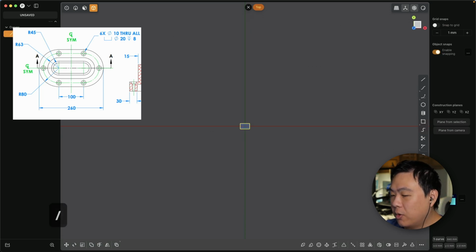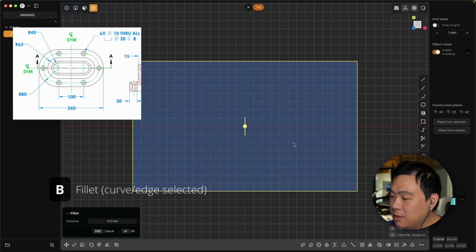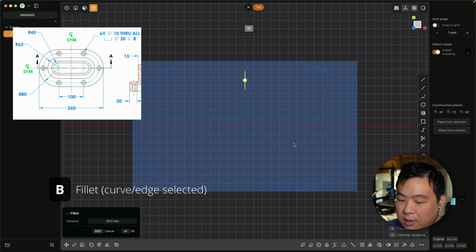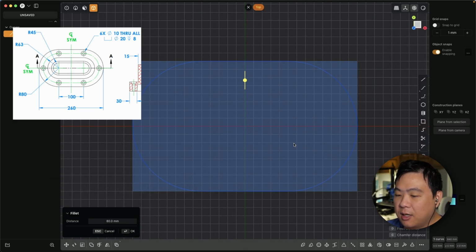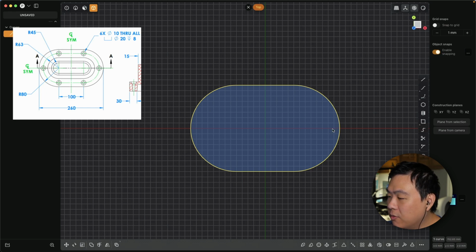I'm going to press / to zoom in. All we need to do in order to get that rounded shape is to add fillets on all the corners. So with this rectangle selected, I'm going to press B for fillet, D for distance, and I'm going to enter in 80 for the radius, and then enter twice to confirm. Now that we've established this main oval shape, we're going to take this opportunity to also define the inner shape. The inner oval has a radius of 45.